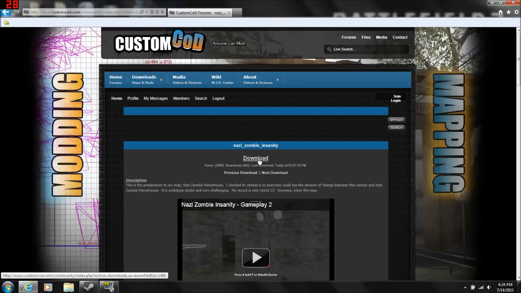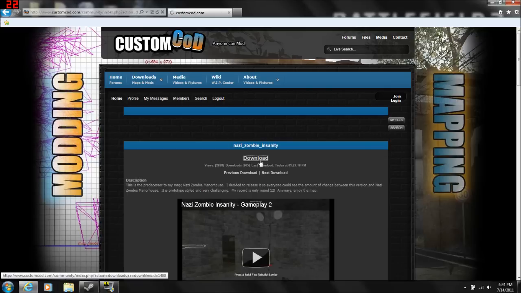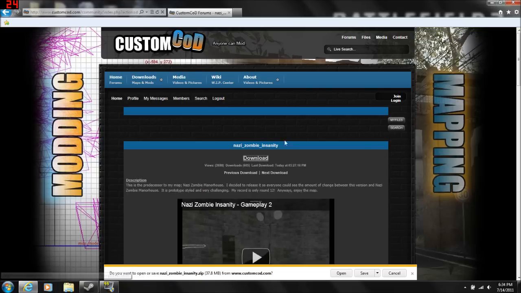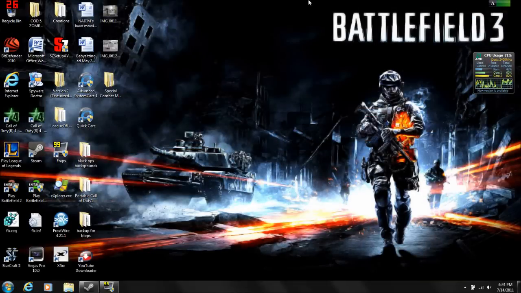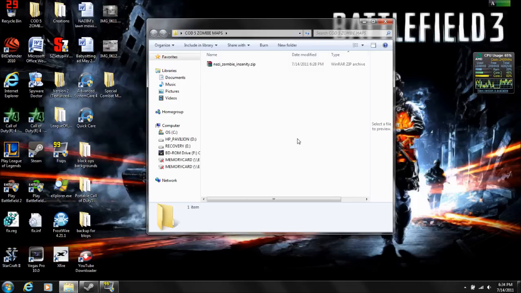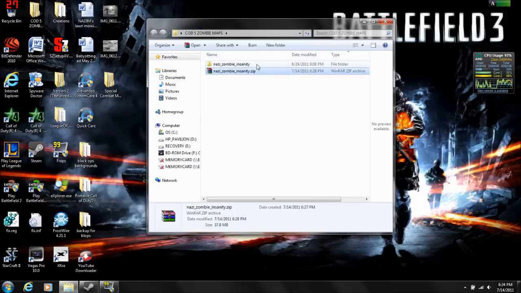So really, for example, this map, Insanity. Just go to download, right? Download, save it. You'll find it easier if you put a folder on your desktop for your maps, like right here. So I do. Then you're gonna right click on it and go extract here with your WinRAR. That's your WinRAR. And then you should get a folder just like that.